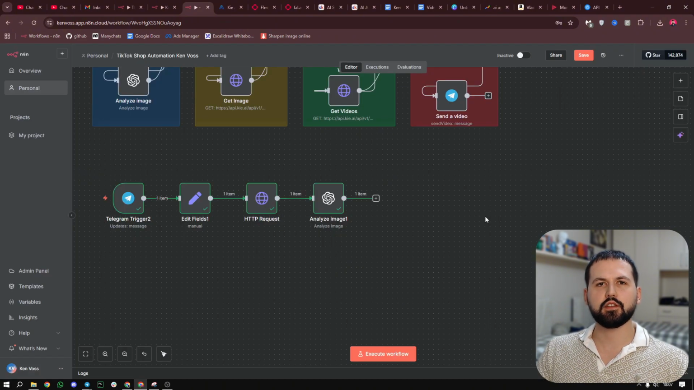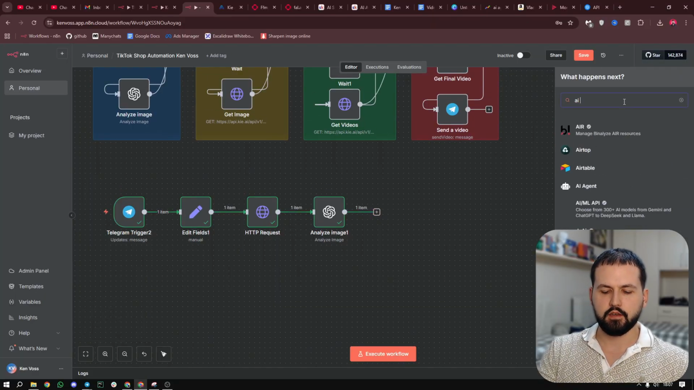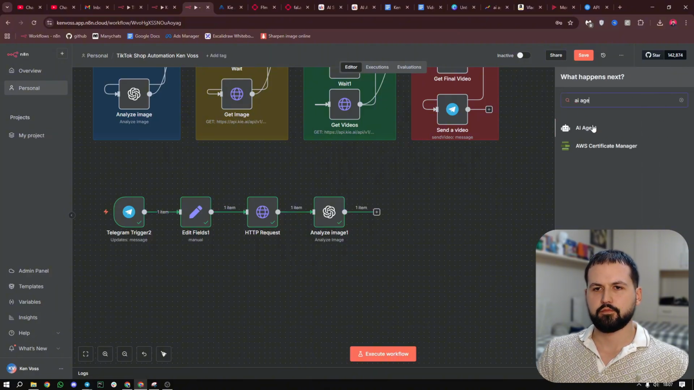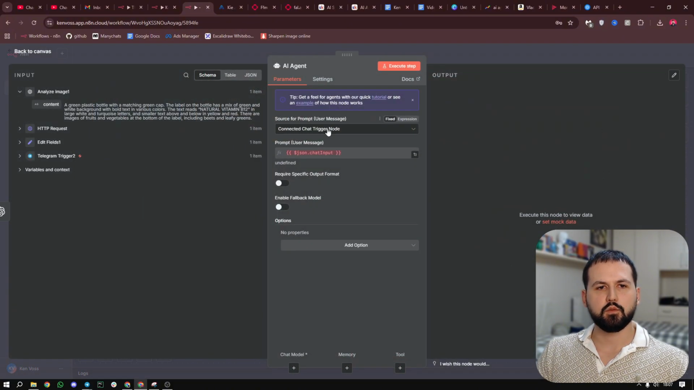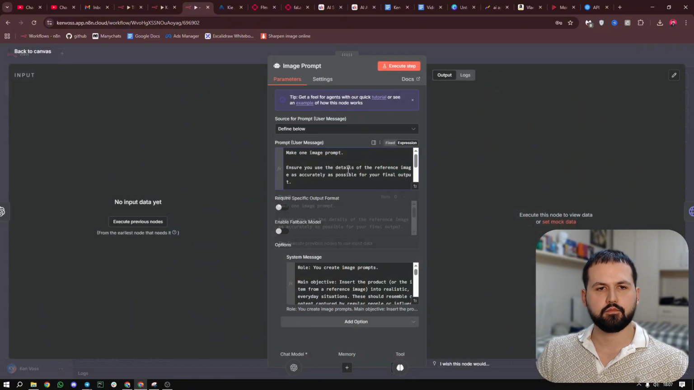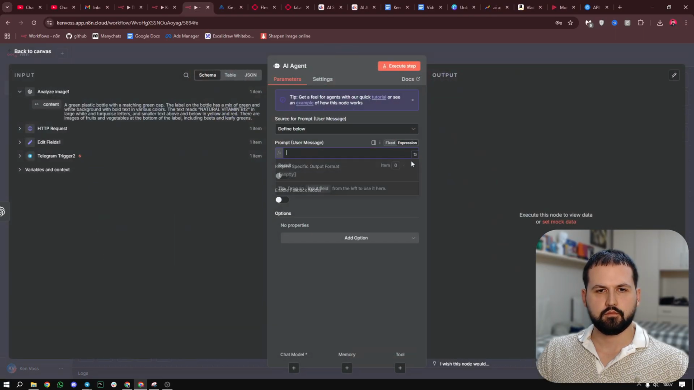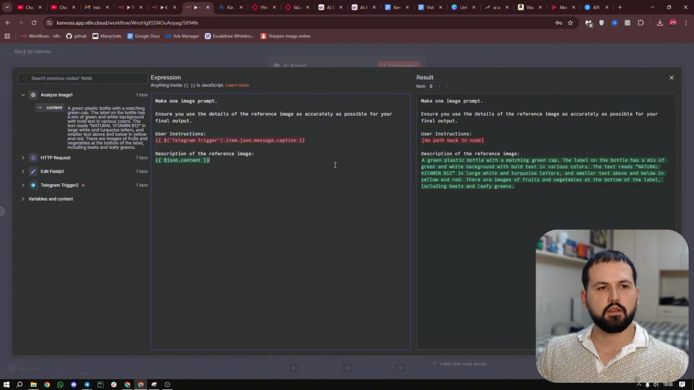Let's continue connecting this with an AI agent now to create the image prompt. Click on the plus icon, enter AI agent. Now inside of here, click on define below. And for the prompt, let me get it from my main assistant. This is the prompt you will be using. You can screenshot this to ChatGPT and get the text. Now under user instructions, this will be red because you'll have to do it manually for your own system. Let me show you how.